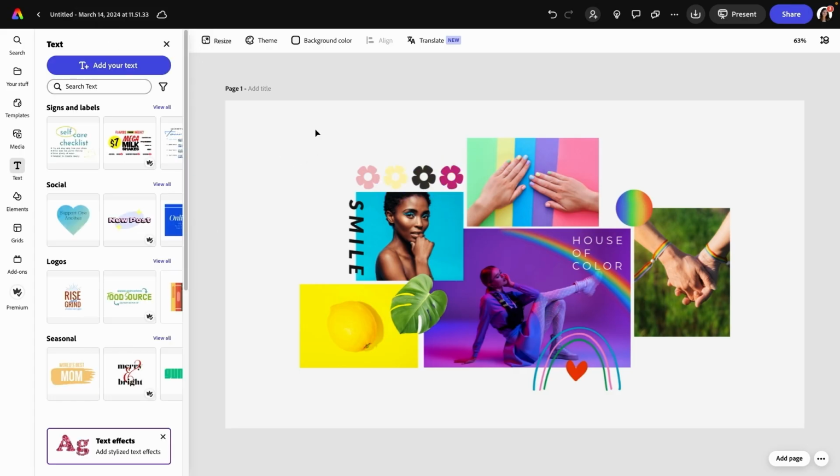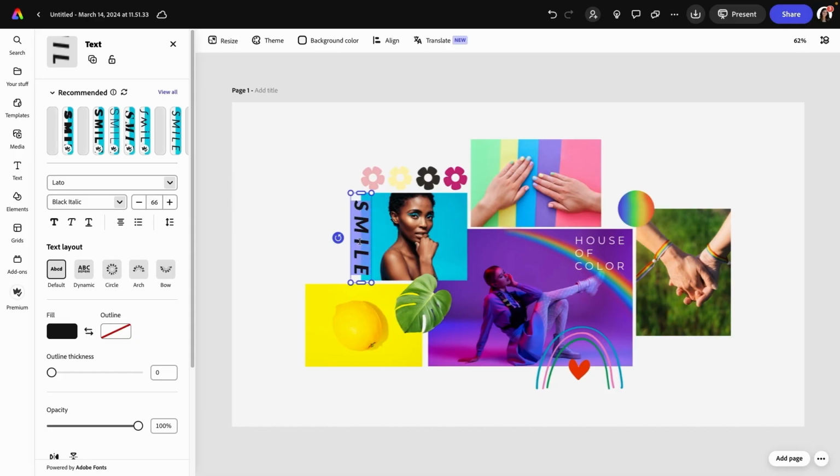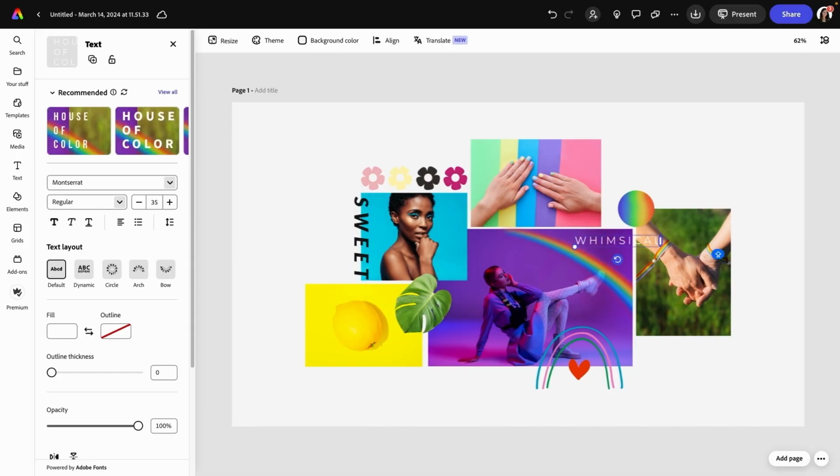All right, with my brand colors in place, I'm going to shift my attention to the text. Here I want to add a few words that describe my brand. Now it's time to replace the photos.